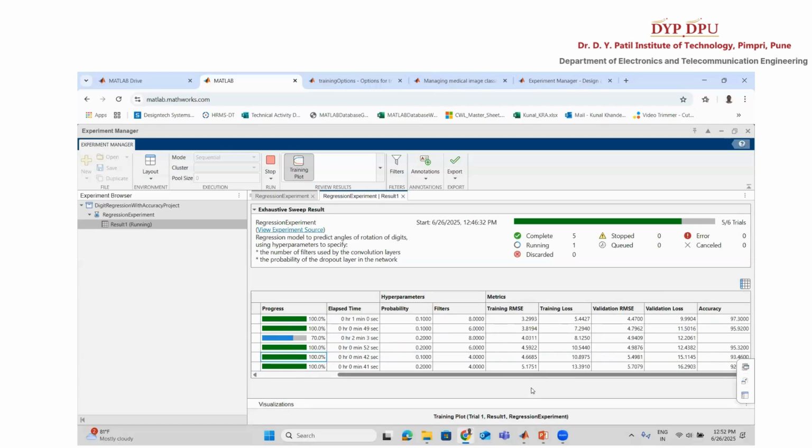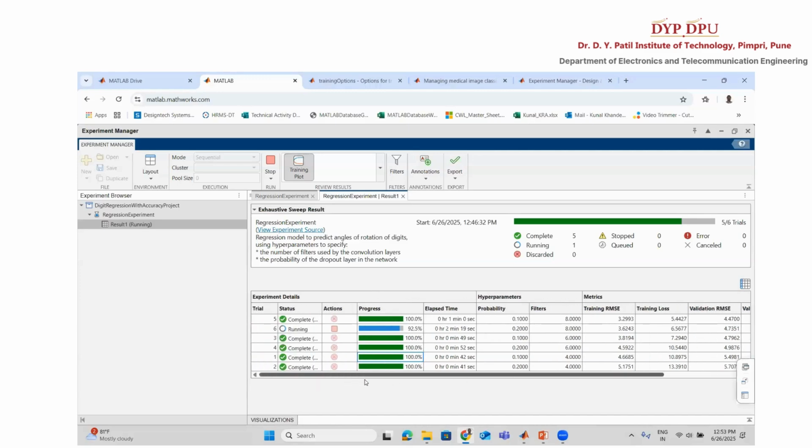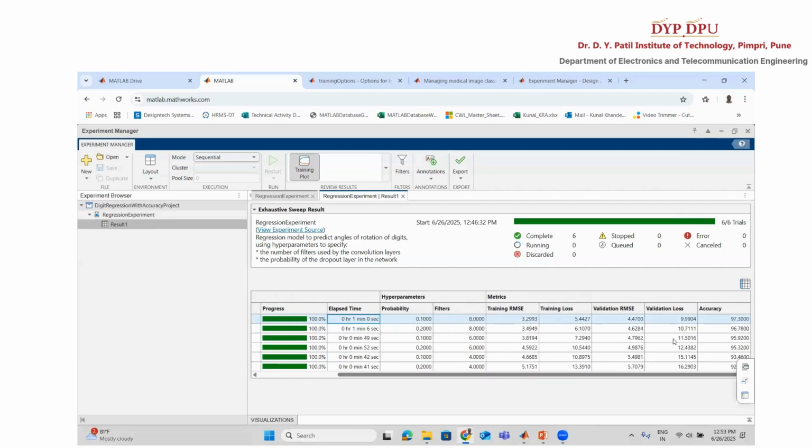Anyways, I'll just minimize this. Validation RMSE should be in ascending order, and validation loss should be in ascending order. Now, if I do this, you might be able to see that trial 5, this experiment 5, which has got 100%, is able to give me an accuracy of 97.3000.